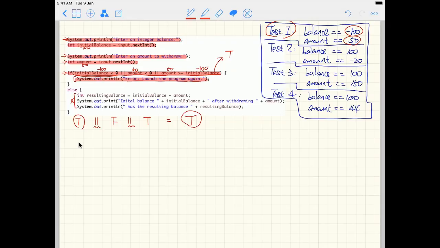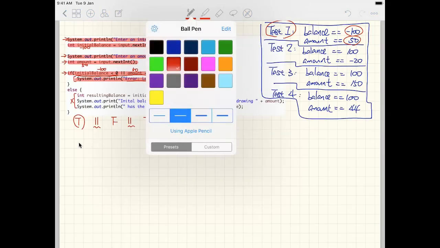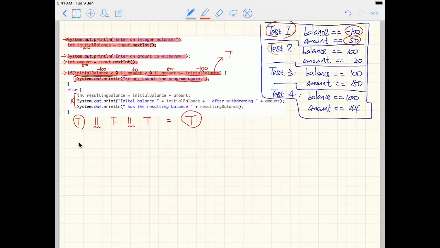Use a different color. So now let me use orange for the second case. For the second case of error, we're going to have balance over here. So now we execute the first line again. So now the balance is going to be 100. That means initial balance, I'm going to put 100 over here. 100 for the initial balance. And then we're going to execute this line as well.